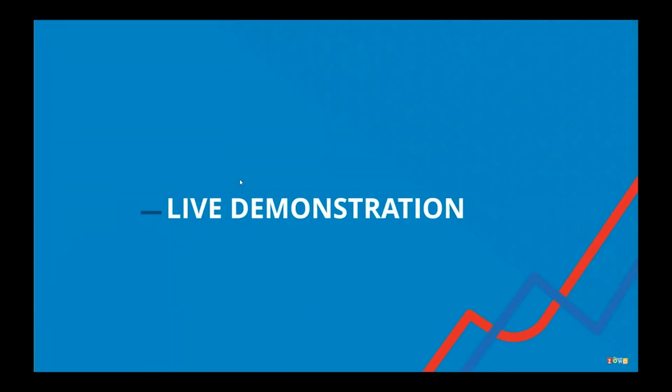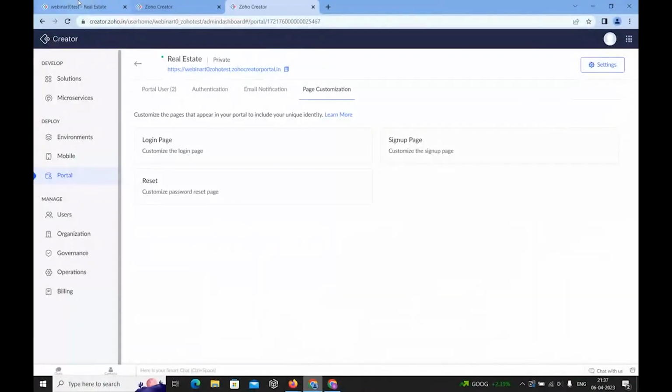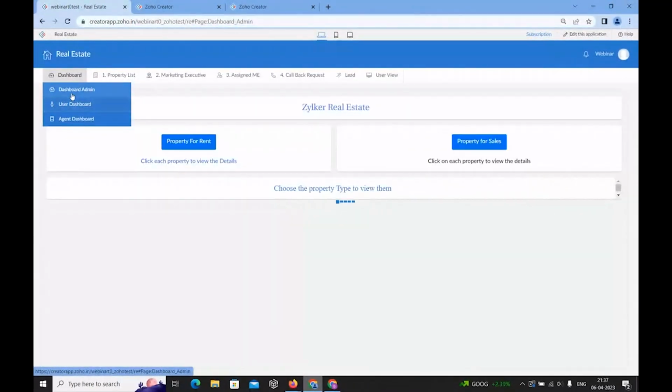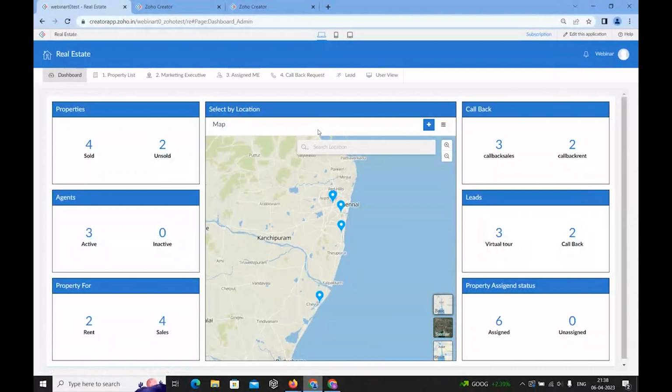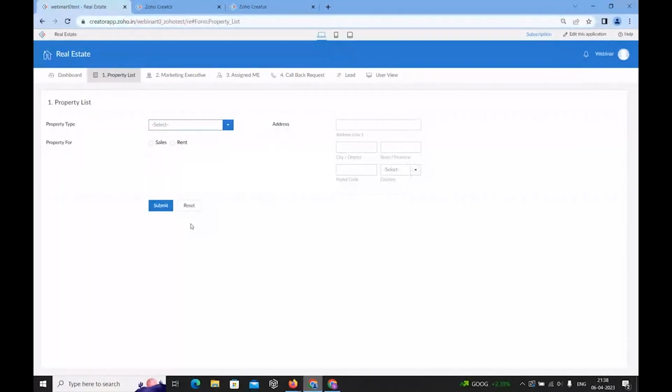So now, as the final step, I'm moving on into the live demonstration of the application that we were talking about. I have named this application real estate. So this is the application that I was talking about. As an admin, the first step for managing this real estate application is I need to upload the properties I have in my hand.